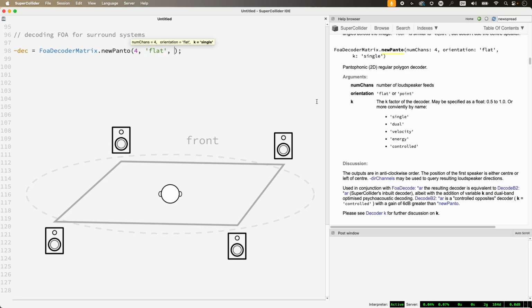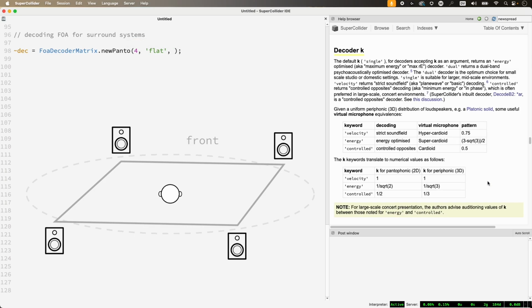And then a K factor, which, to be precise, represents something called the decoding beam pattern, which sounds fancy, but this is functionally equivalent to selecting a virtual microphone pattern. And there's a link to a discussion further down in the FOA decoder matrix help file. Certain K factor values are recommended for certain situations, but don't be shy about experimenting.